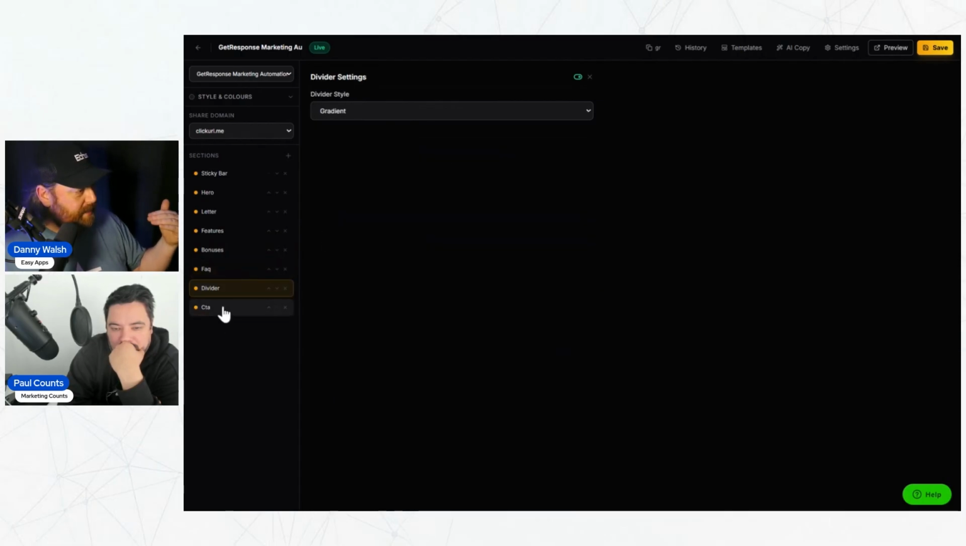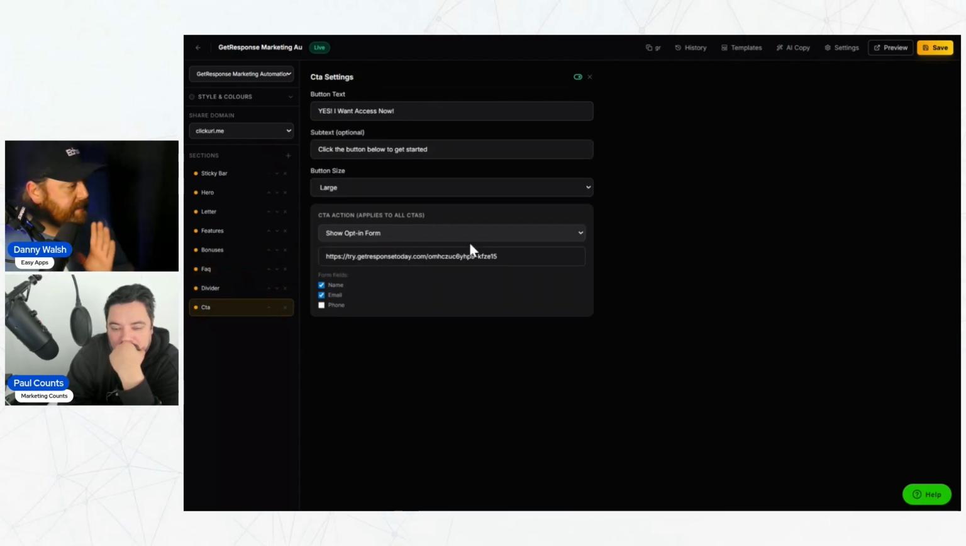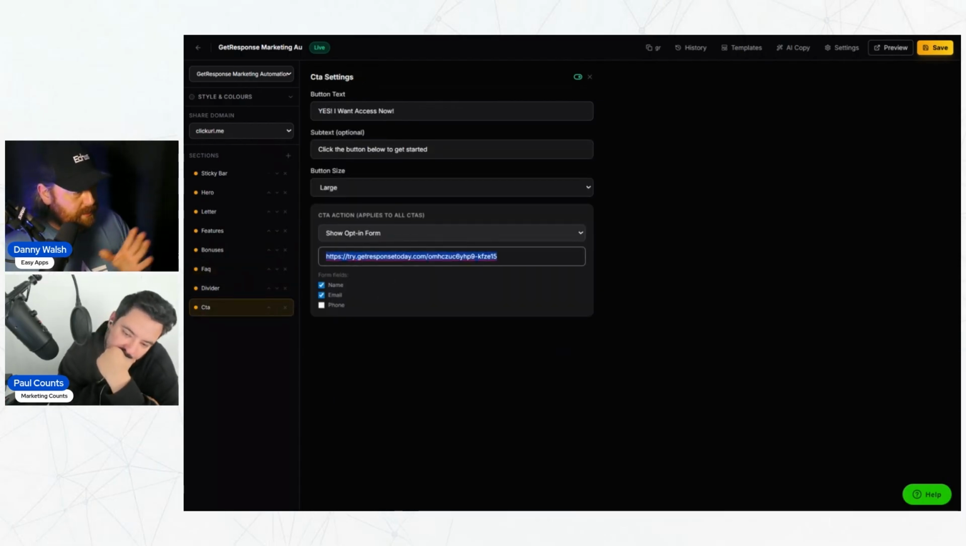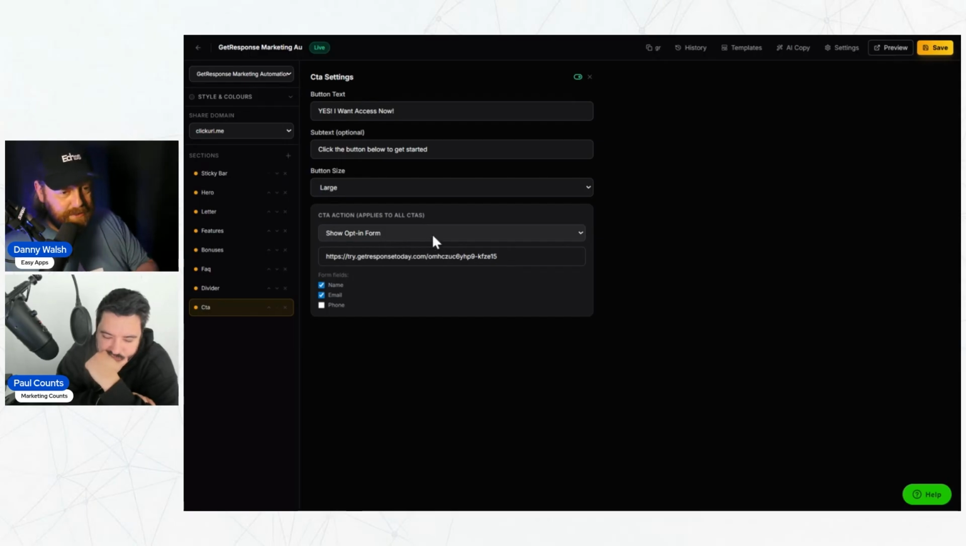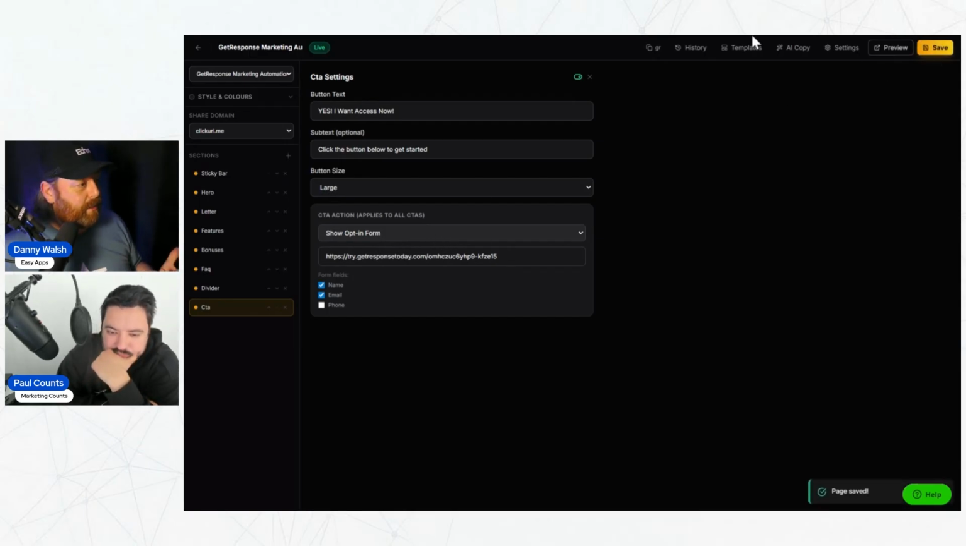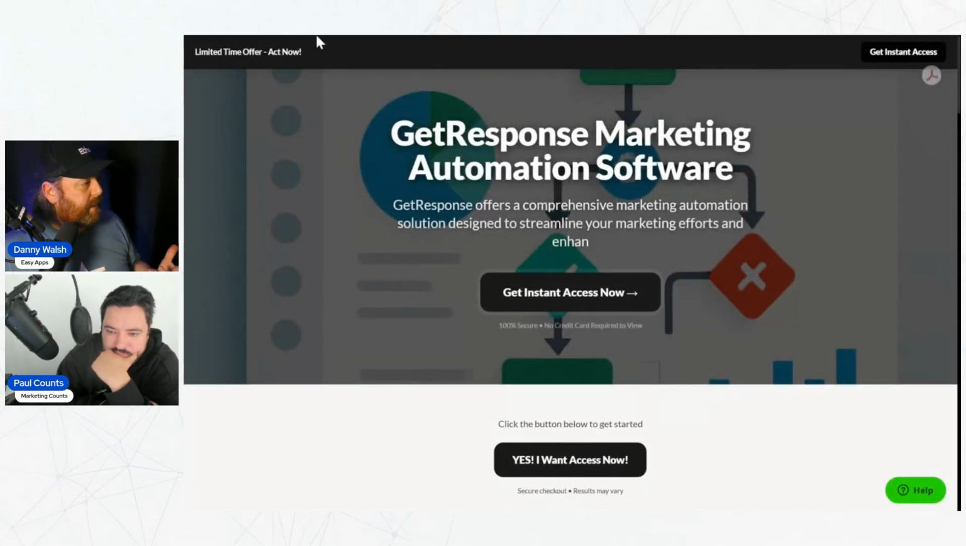There's like a divider, and then there's a CTA. The call to action goes to the affiliate link, and I can either have an opt-in form or redirect straight to the link. So depending on, is this going to cold traffic that's never seen me before? I would have the opt-in form. If it goes to my email list, I'd just have it redirect straight away, so they're already on my list, right? So if I save that and then come back over here, I can refresh this page.